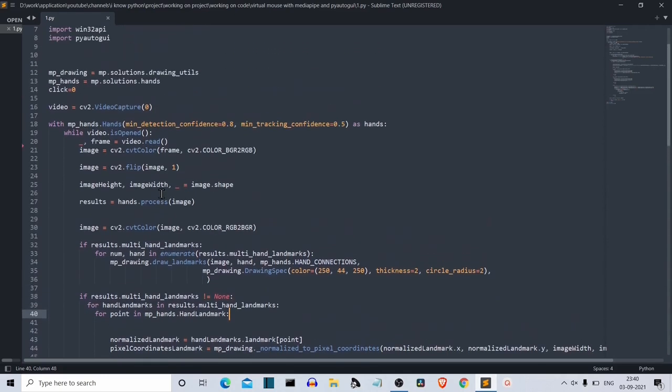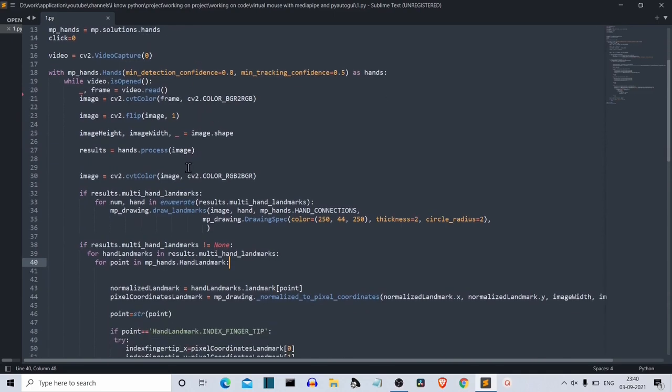Then we are using the mediapipe.solutions.drawing_utils.draw_landmarks, and it will have these parameters. First is the image on which we'll draw those points or draw those landmarks. Then we'll have the values, this hand variable. Then we have mediapipe.solutions.hands.HAND_CONNECTIONS. It will basically draw a line between two points so that they are connected.